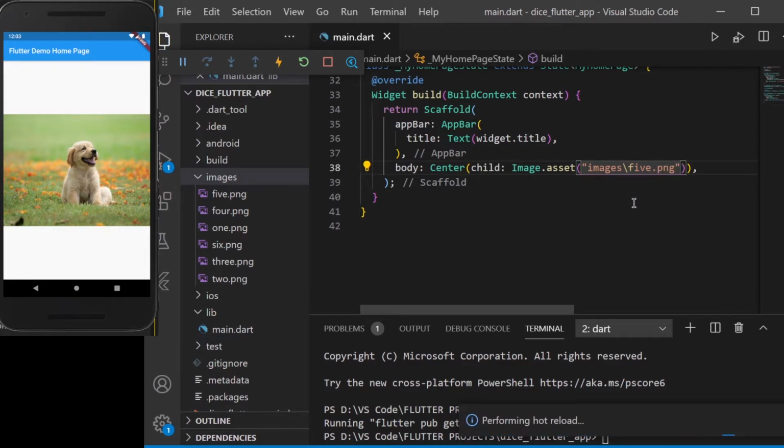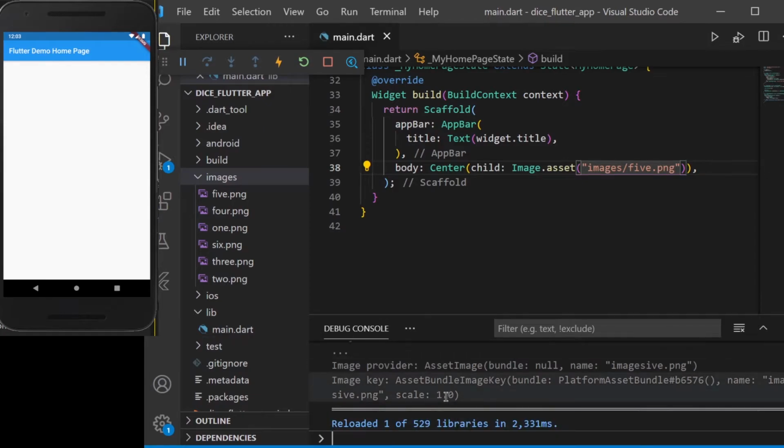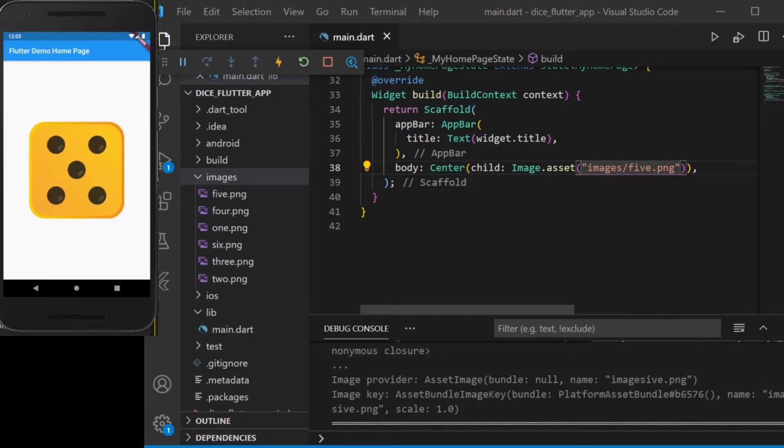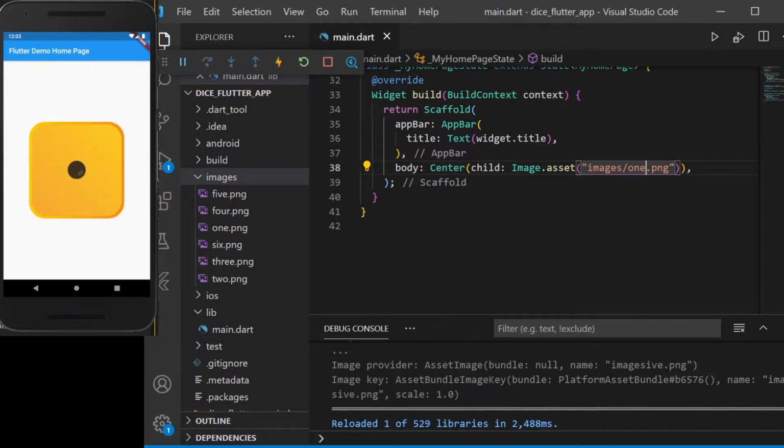For Windows users, you need to take care of one thing, that the file path which is present inside our Windows generally gives a backslash, so you need to delete it and you need to change it to /. So you can see that as I have edited the image by implementing the dot asset thing, it is displaying the image here. What if I change this 5 to 1 and save? So hot reloading will take place and then it will change the image accordingly.